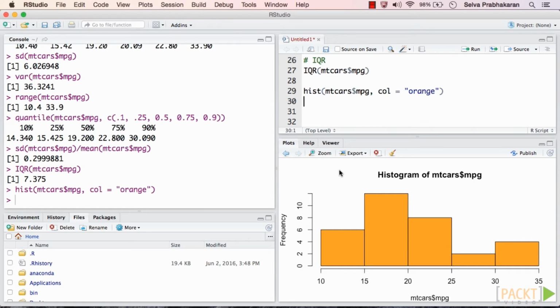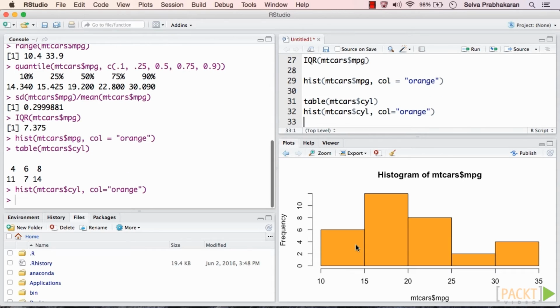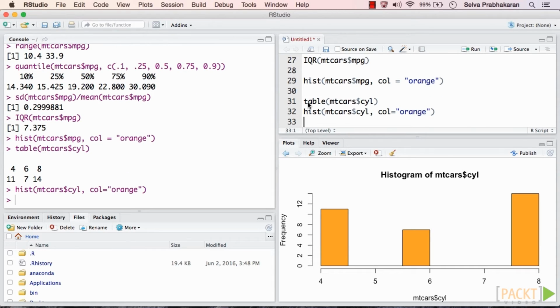For a categorical variable, there is not much you can do, because the variable being categorical provides the information by itself. The most common thing to do is to see the distribution of the points in a table. For example, that gives an idea of the frequency.